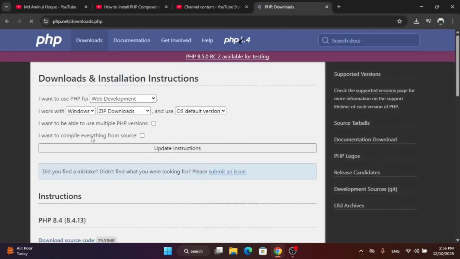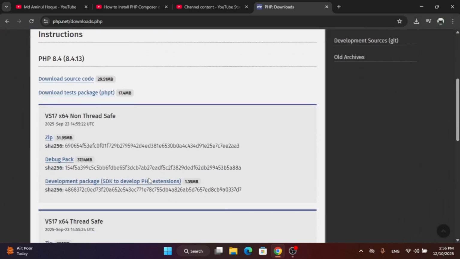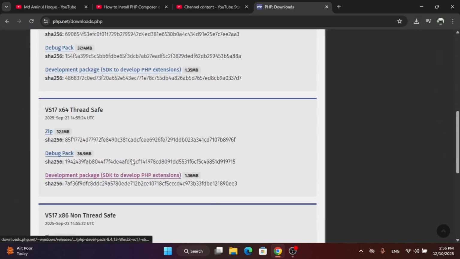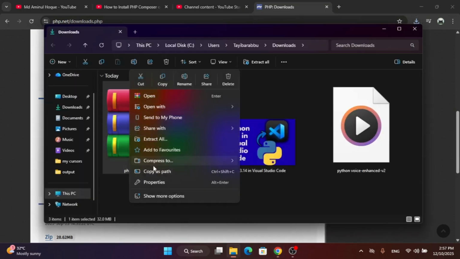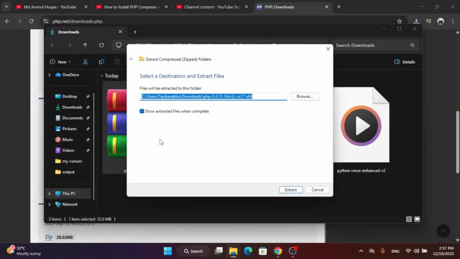Click here, PHP downloads. Now let's scroll down a little bit, and here you can see thread safe, right? This option. So just go with the zip version here, click here zip, and it will start downloading. So here you can see we successfully downloaded this. Now open it and unzip it. Now click here extract all and click here extract.